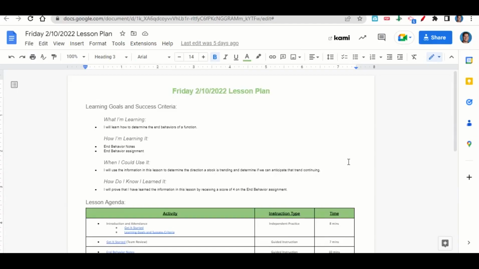Welcome, everyone. Let's begin our lesson for today by going over the learning goals and success criteria. First, what are we learning? We're learning how to determine the end behaviors of a function. How are we learning it? Through the end behaviors notes and the end behavior assignment.